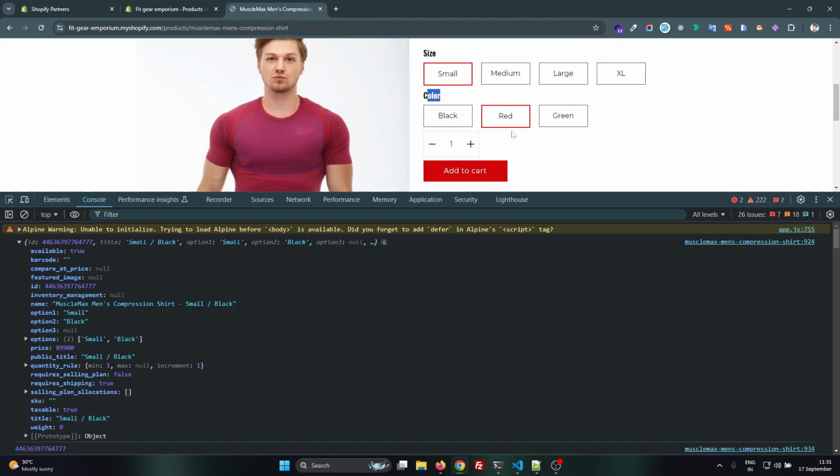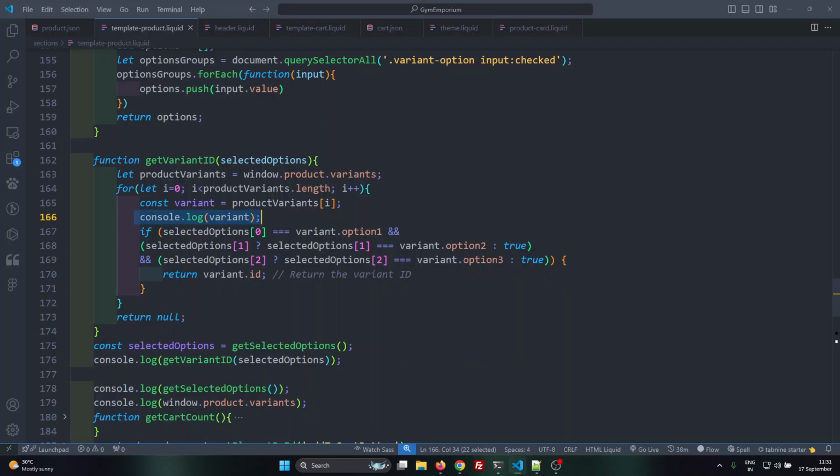If there is one more variant, let's say size, then we will have this option 3 equal to whatever the selected value would be there. So we have used this option 1 and option 2 in our code. You can see option 1, option 2 and option 3. For this option 3, we don't have that variant, so this condition will not work here.